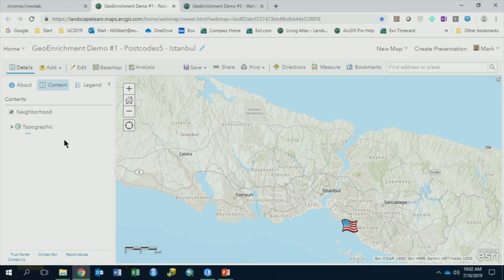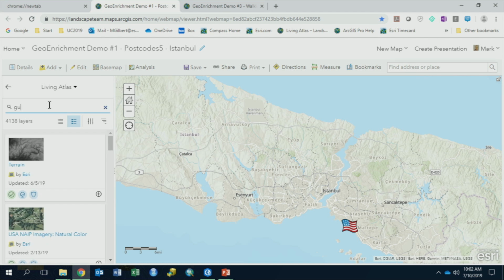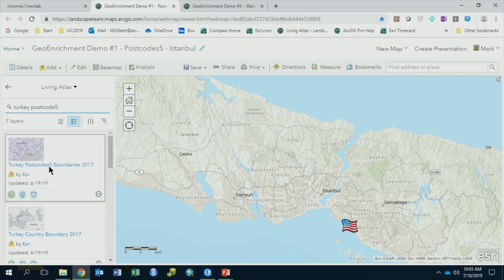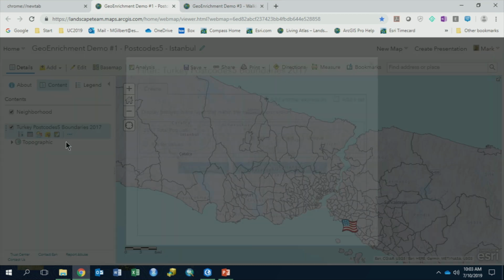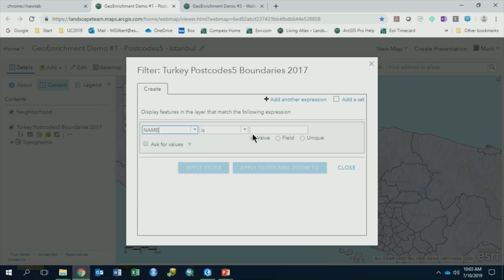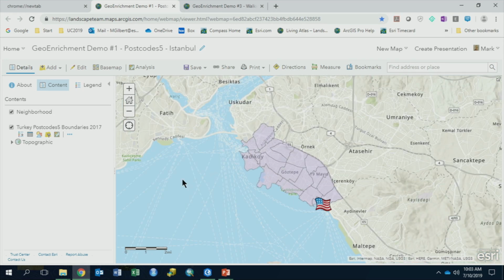So for starters, I need some features to enrich. And I happen to know that the Living Atlas contains some postcode boundaries that I want to use. So I'm going to search the Living Atlas of the World for Turkey postcode. I can type. And that returns a set of 2017 boundaries that I'm going to add to my web map. But I don't really need to enrich the entire city of Istanbul, but I want to focus in and filter only on the neighborhood that I lived in. So I'm going to apply a filter here. Okay, that's better.